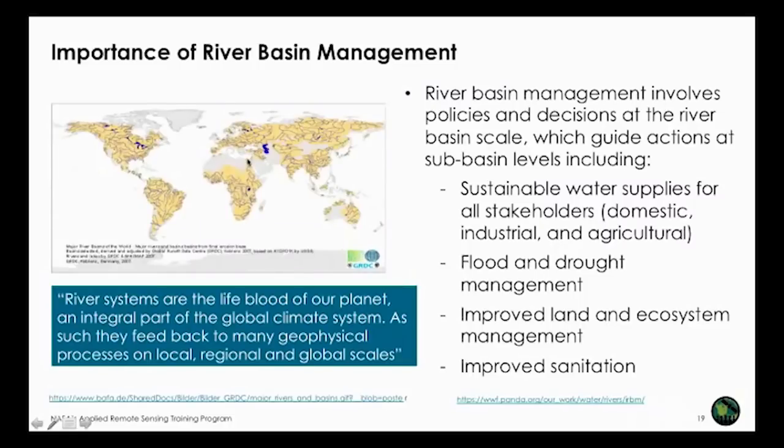This figure is from the Global Runoff Data Center. So now as water becomes more important, as the world's population is getting larger, and as water distribution becomes a major issue, a number of centers have focused on river basin management. This particular website provides runoff data or stream flow for a number of rivers of the world.